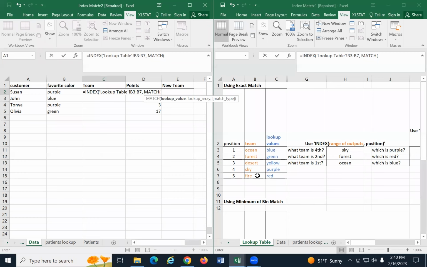Just point to it and click. Okay, so we're going to point to purple and click. And in here, I get B2. All right, so you should be getting B2 when you point to that one. Now we're going to put a comma. We've got to look this up in our lookup table. So we're going to put a comma.